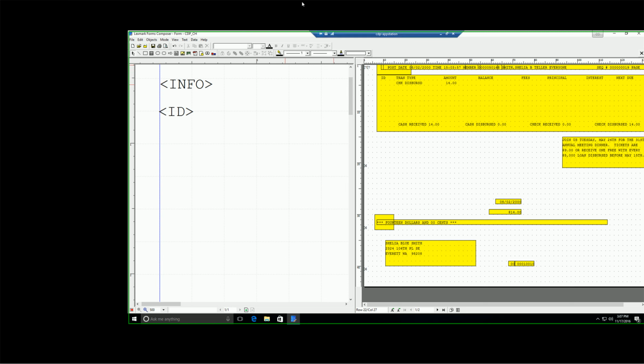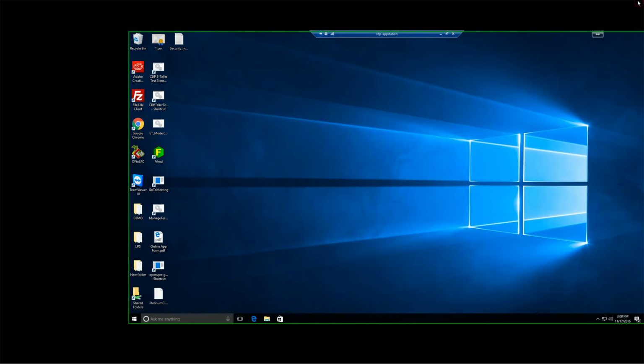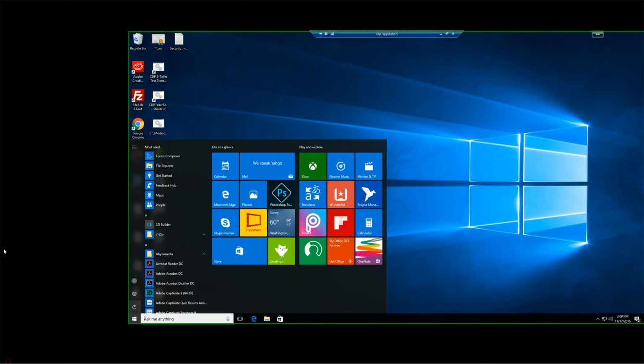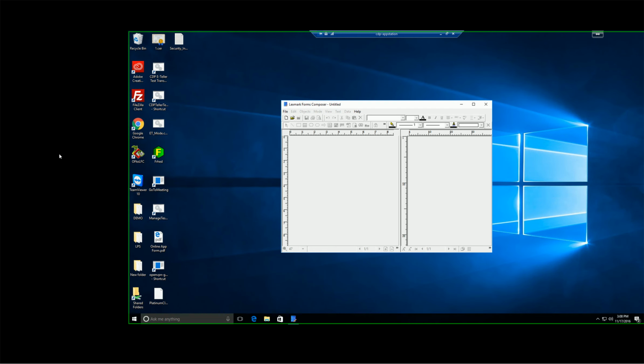So we talked about that. I want to show you one more. So I'm going to close this out. Let me go back into my Forms Composer to give you a little bit of a sense of how complex some of this stuff can be.